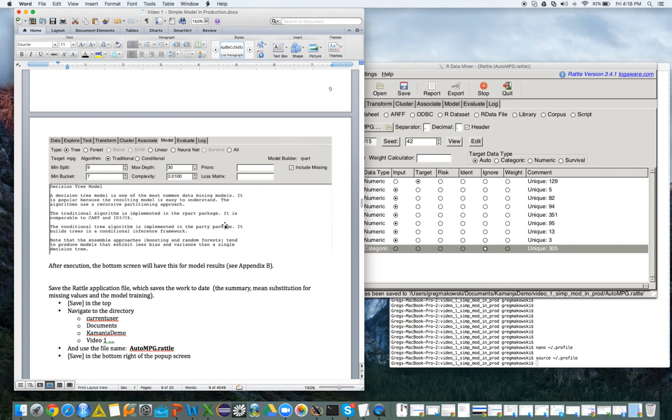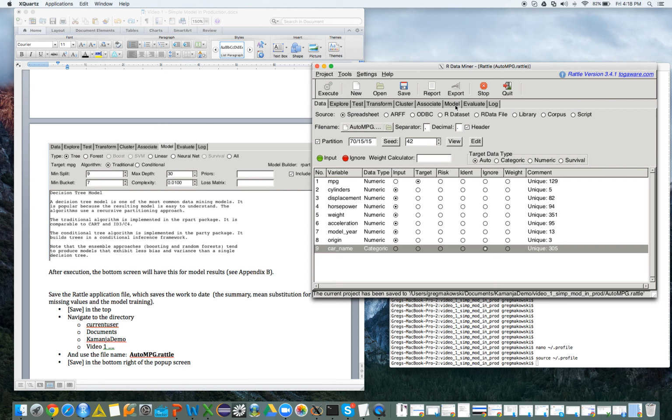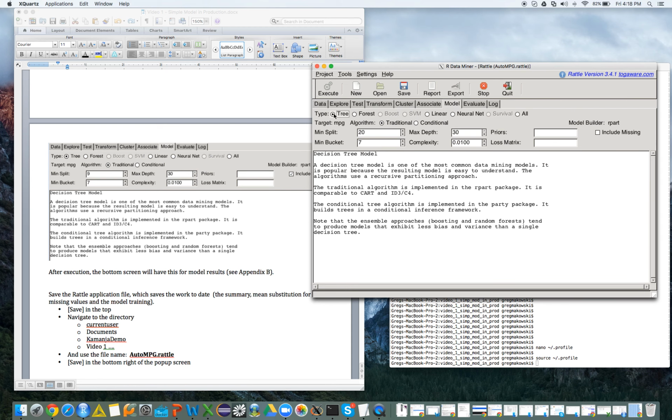Okay, so now I want to train the model. I go over to Model, which offers the types decision tree, random forest, linear, which is regression, and neural net. So I'll do decision tree this time. For the minimum split, I'll get a little bit more aggressive. Instead of having to have a minimum of 20 records in a node before I'll consider splitting it, I'll go down to 9.